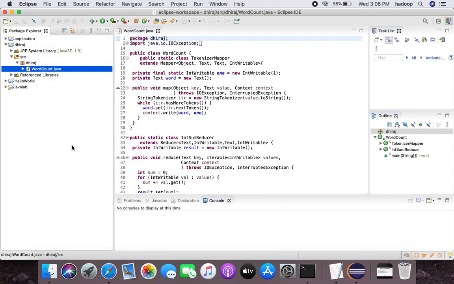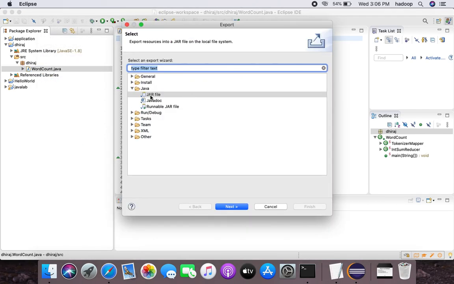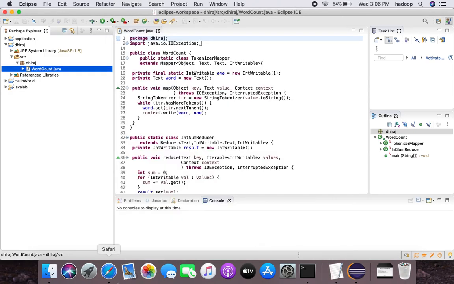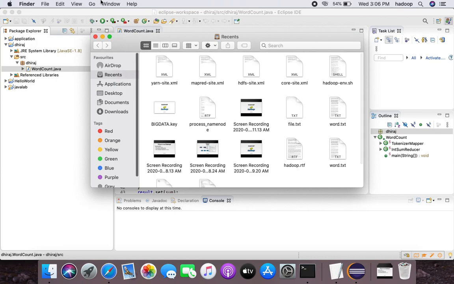you need to go to the export option. I need to export in .jar format, right? So I have to go to jar file, then next, then where do you want it? I want it inside the Hadoop folder, okay? And what is the name? Word count dot jar file, okay? So after I do this, I need to check both, and when I finish, it will give me a .jar file over here like this.